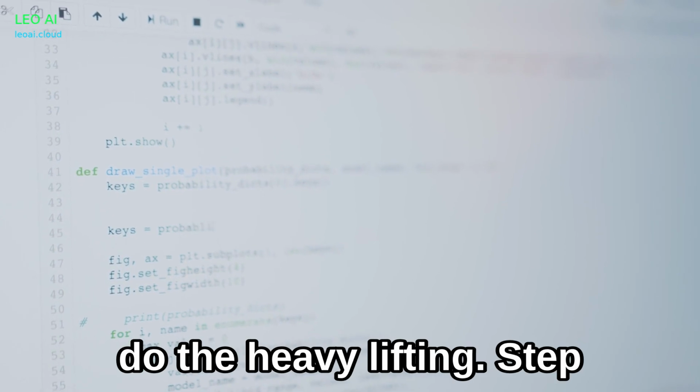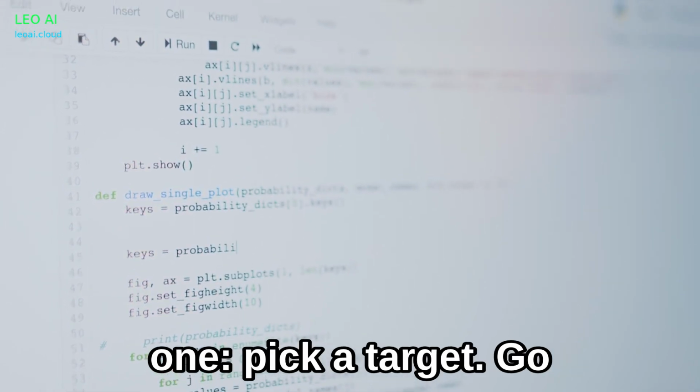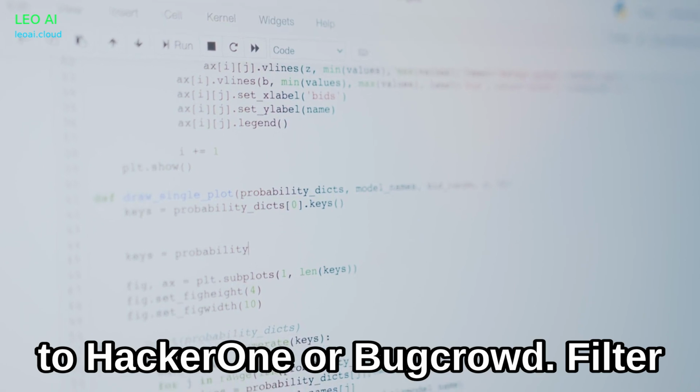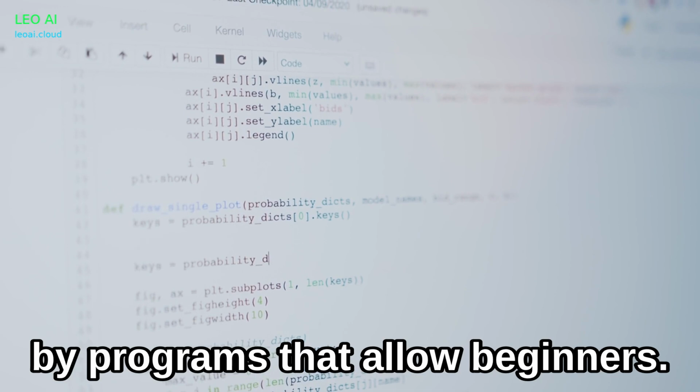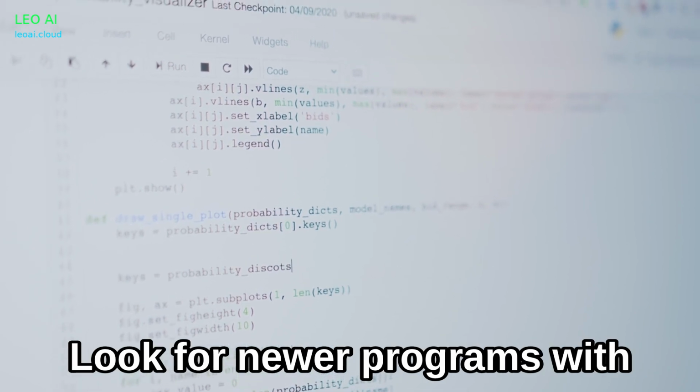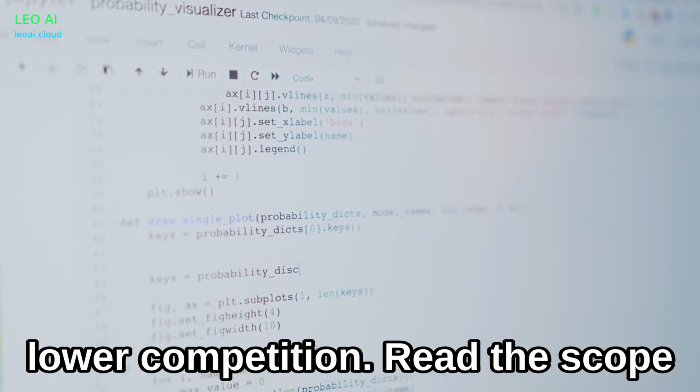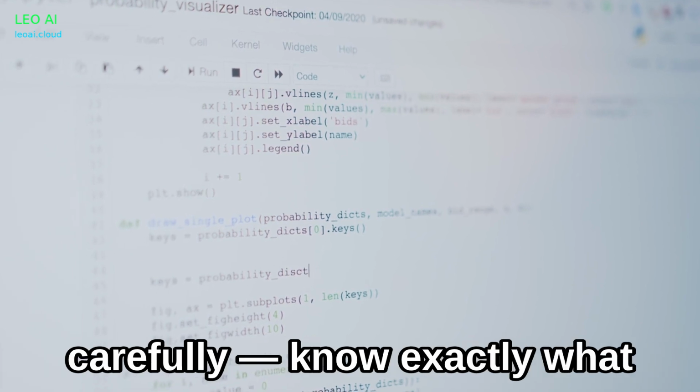Step 1. Pick a target. Go to HackerOne or Bugcrowd. Filter by programs that allow beginners. Look for newer programs with lower competition. Read the scope carefully. Know exactly what you're allowed to test.